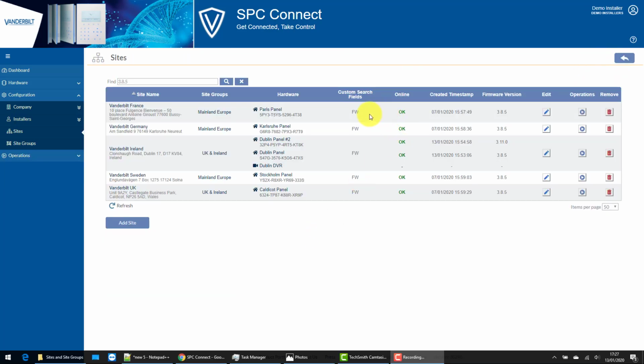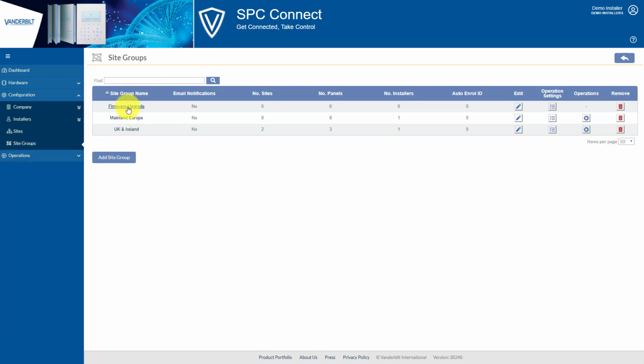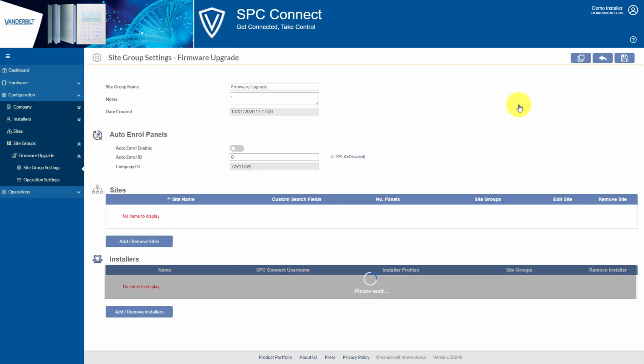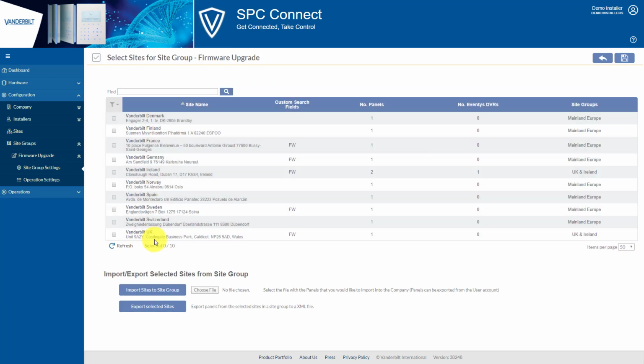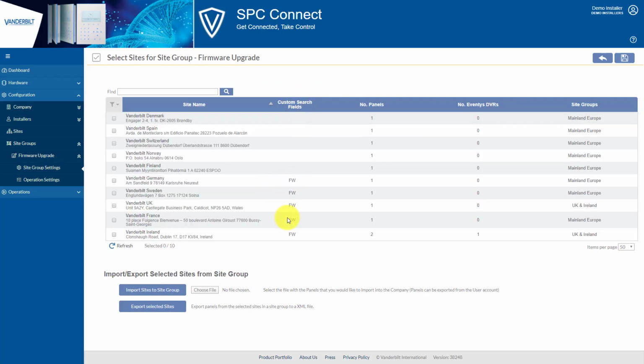Okay, so I've just added the firmware search field there to each of the panels that have a 385 firmware version. You can see actually the Vanderbilt Ireland site has a 385 and a 3.11 panel, but I've added the FW anyway. Now all I need to do is go to site groups, go to my firmware upgrade site group and edit, go to add remove sites, and I can sort now by firmware upgrade, and indeed I can add these 5 sites to the site group. Click save.